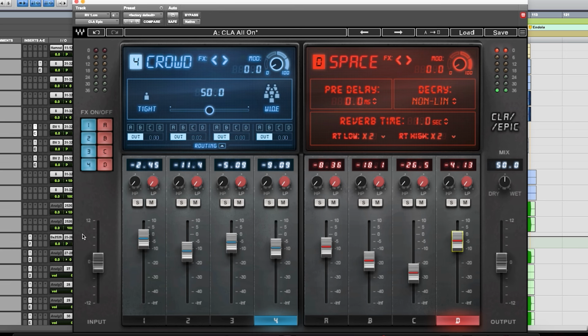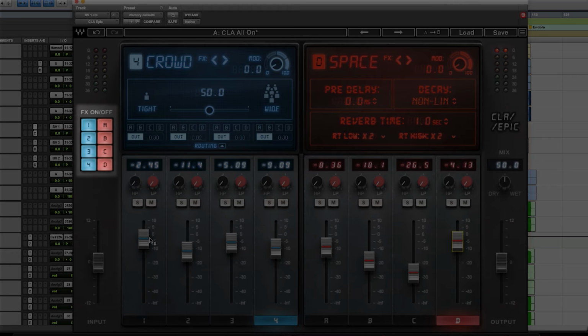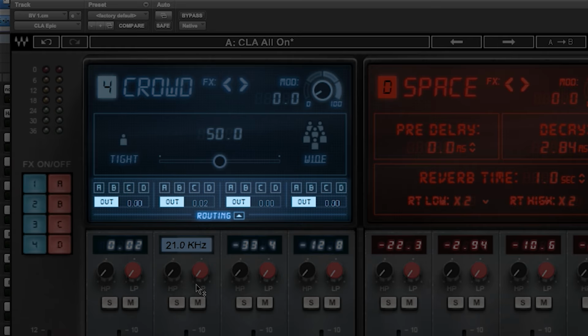So as you see, it's all in the blending. Now, that's why we have the 4x4 mentality. So let's take this one step further. With the routing on the CLA Epic, you can send any of the delays to any of the reverbs. You can send 1 delay to 4 reverbs.